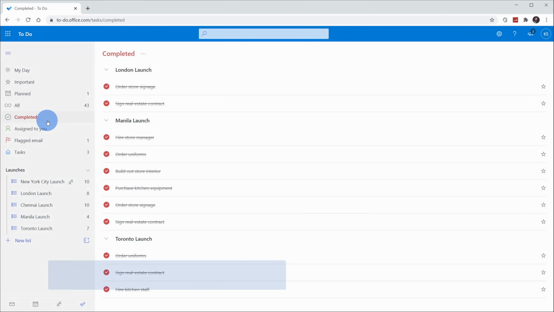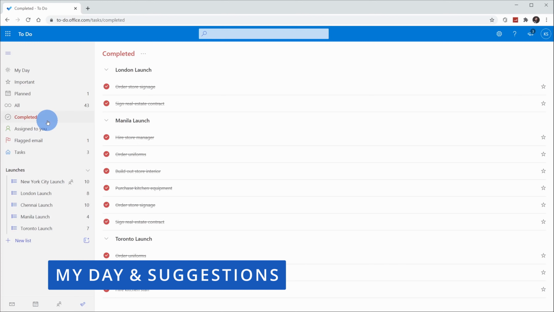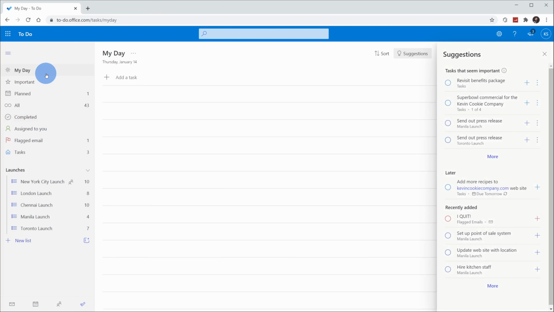Tip number 13, you can use the My Day view to focus on what's important. Let's go up on the left-hand side and click on My Day. With My Day, the nice thing here is you can build your list every single day. At the end of the day, the list will be flushed or cleaned out. So every day you start with a clean slate.